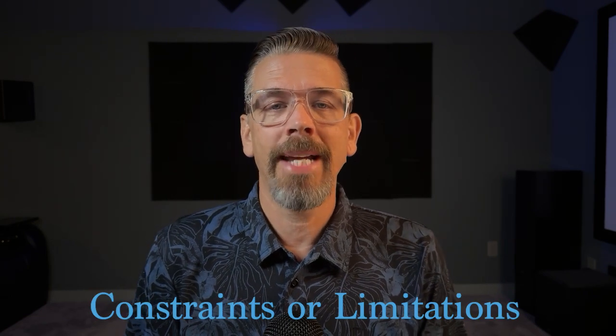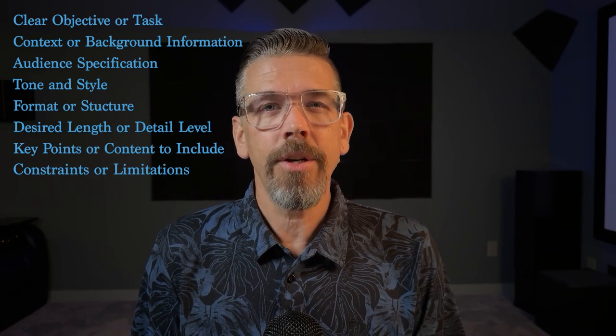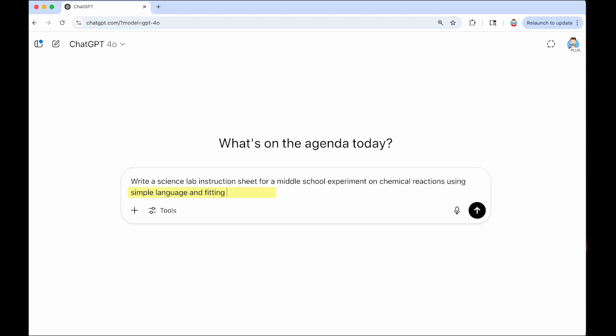If you're looking for something more specific, set some constraints or limitations. It helps keep the response focused, avoids complexity, and ensures that it meets the needs of your classroom. Write a science lab instruction sheet for a middle school experiment on chemical reactions using simple language and fitting on one page.